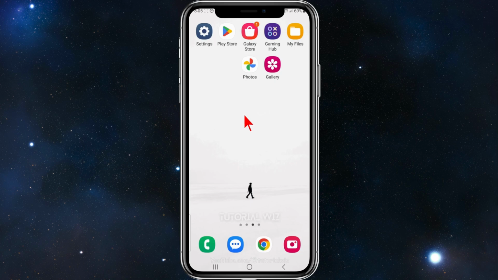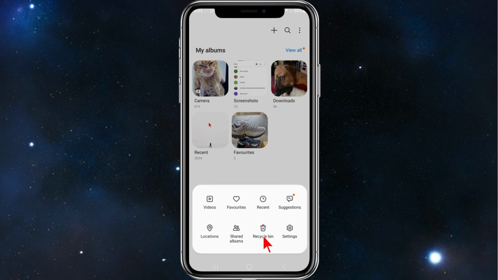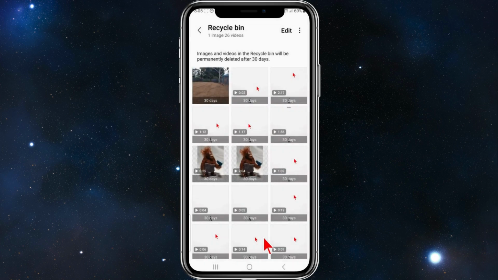Alright, there's two ways of doing this: inside your Google Photos app and inside your Gallery app that's in your Android device. So I'm going to show you the way to recover deleted photos and videos inside your Android Gallery by clicking on the Gallery app. And then on this page here, you want to click on the three horizontal bars on the bottom right hand corner of your page, like that, and then click on Recycle Bin.